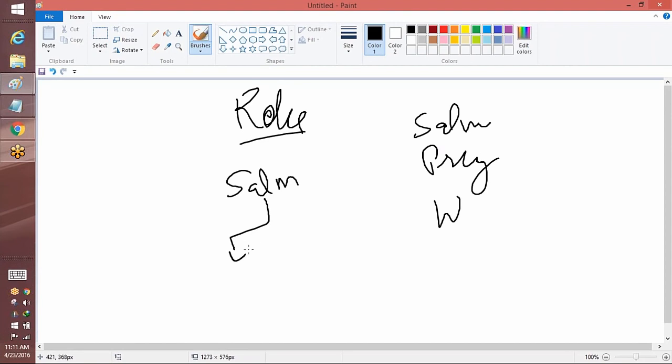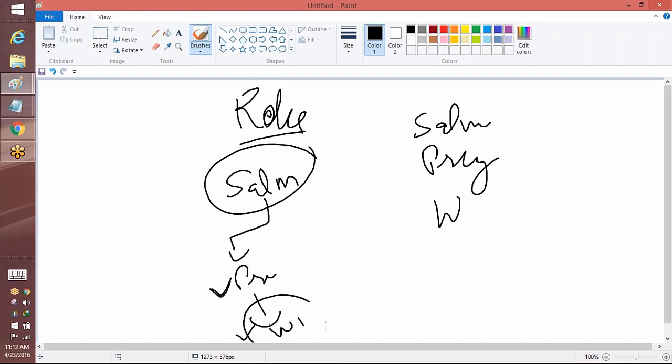Salman, Priyanka reports to Salman, and Will Smith reports to Priyanka. So Salman will be able to see her records as well as this person's record. Priyanka will only be able to see the records that Will Smith has created. Okay, so these are called grant access using hierarchies. I'll tell you what that means.